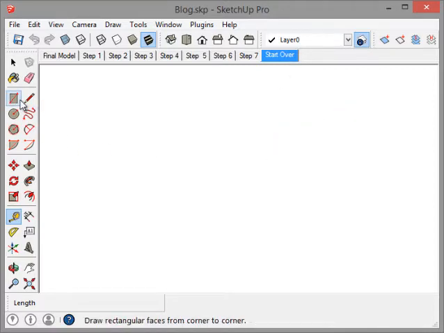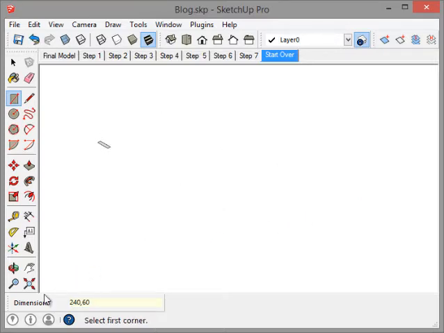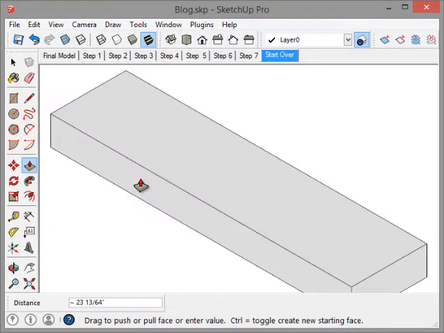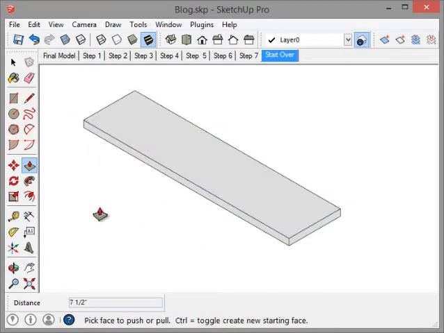All right, so what I want to do is create a board. It's going to be 60 by 240, so I'll type 240, comma 60. And it's 3/4 of an inch thick, which is 0.75 times 10, is 7.5. There's my board. Now I want to create my racetrack pattern, and I'll do that with the Offset tool.